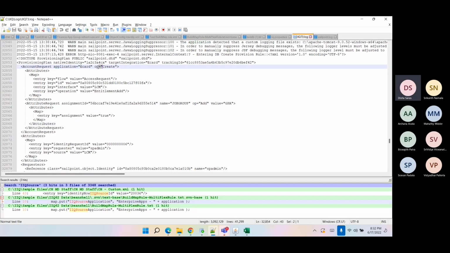Since I've made cardholder ID the identity object for this application, here it will come as native identity, and the value calculated from the rule will come here. The rest of it will remain as it is. Instead of calculating the cardholder again there, I'm going to fetch it from the account request and populate it into the insert statement.